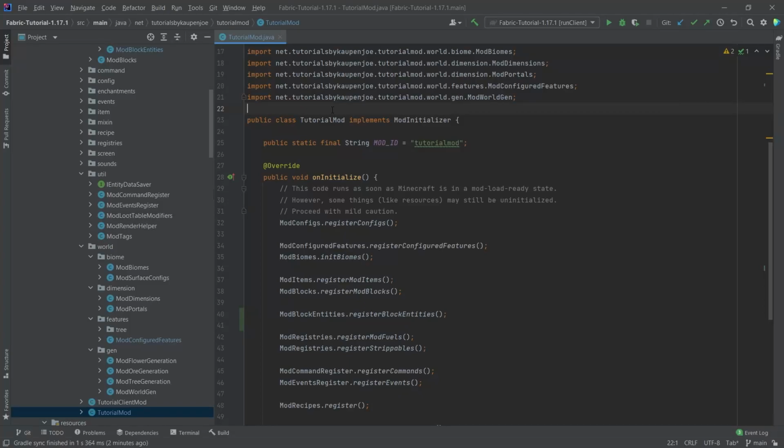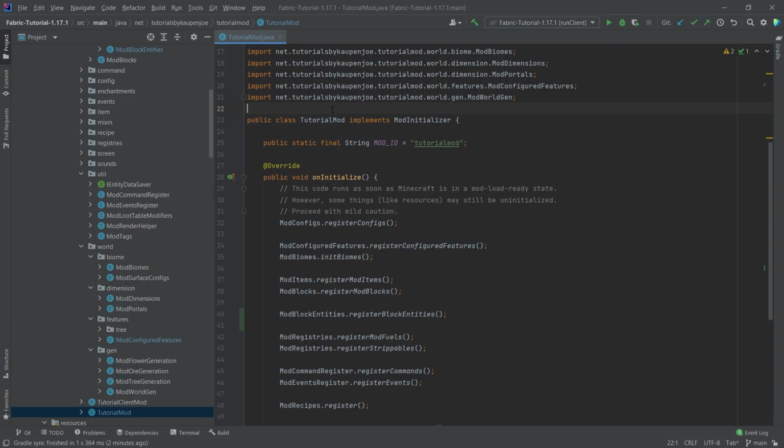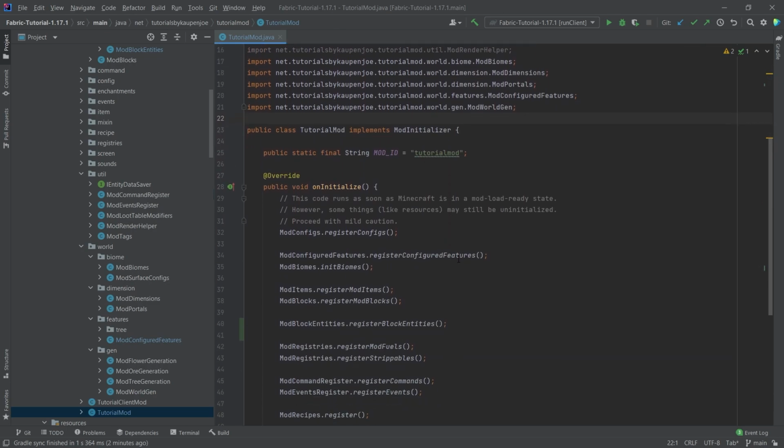Let's update our Fabric 1.17 project to 1.18.1. Let's see how to do that. Alright, we find ourselves back in IntelliJ once more, and in this tutorial we're going to be upgrading our project from 1.17.1 to 1.18.1. That is exactly right, and there are going to be a few limitations, however.